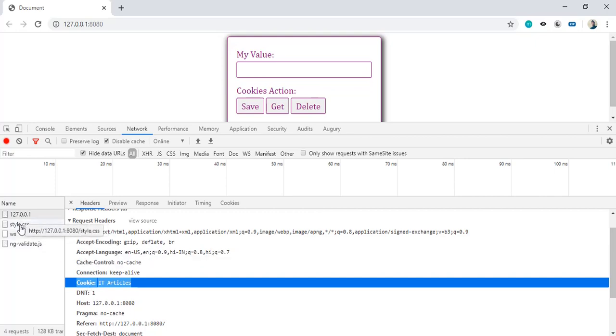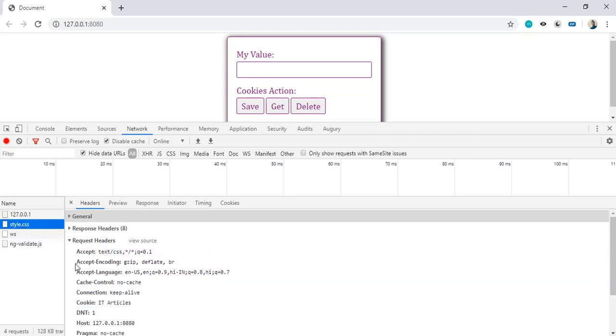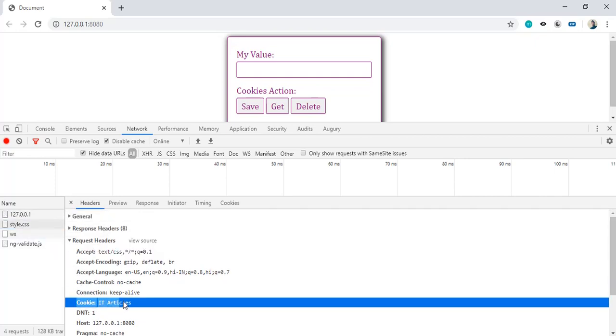After this, your style.css was another request. If you come here, you can also see the cookie is associated. That means every request going from your client to the server will transport your cookies, which is not the case with web storage. So this is something important about cookies.